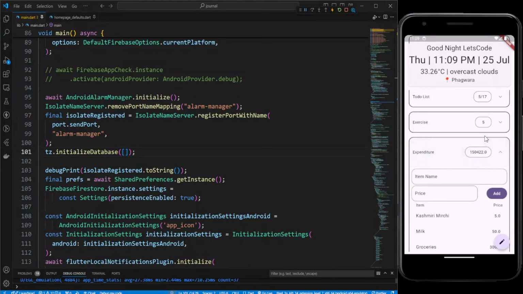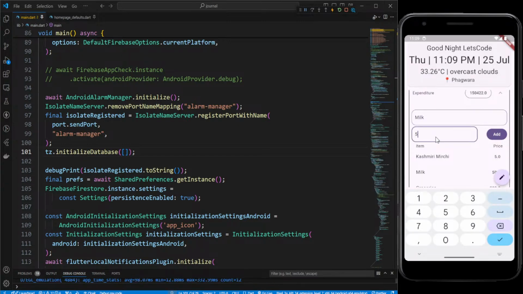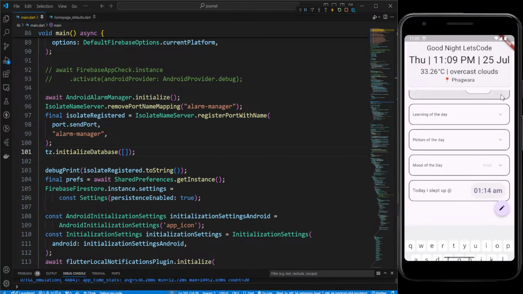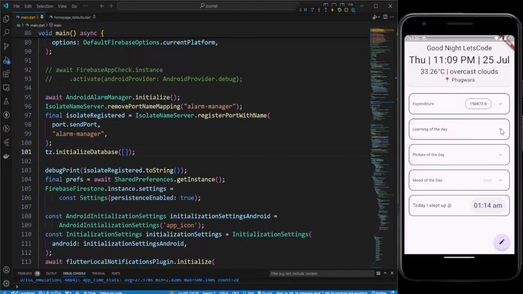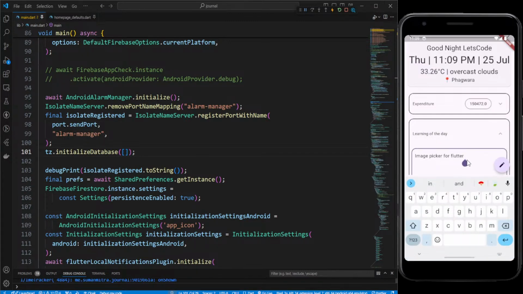You see the expenditure should work. So if we have something like milk, price of 50, click here, the milk of 50 should be added, and it should be added to the total expenditure. And learning of the day, you need to long click and write here.